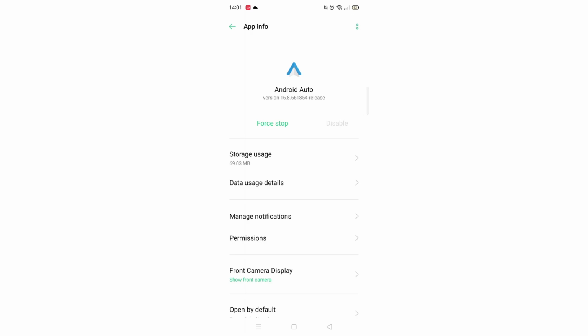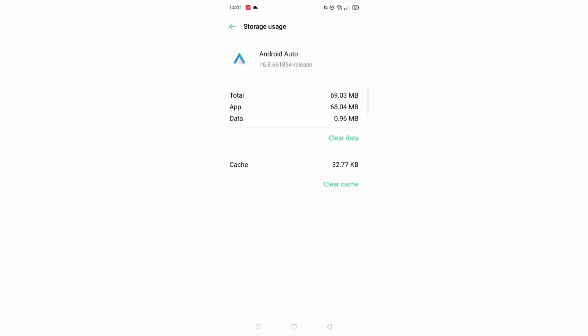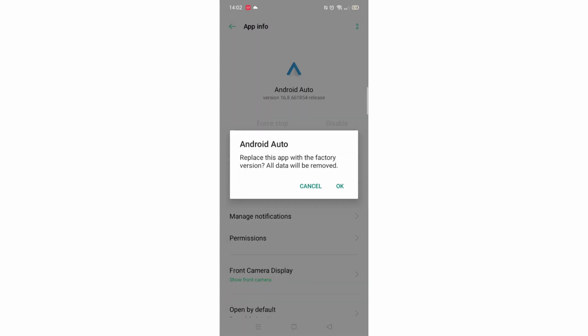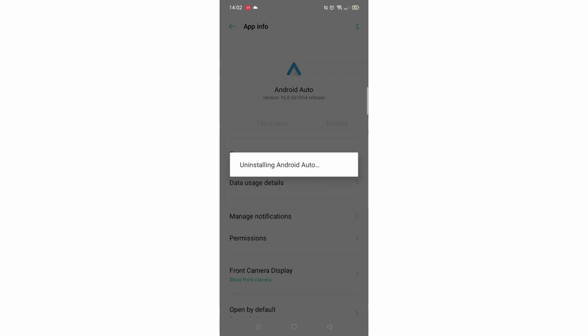Now click on Force Stop and then go into storage usage, clear the cache. Press back, then the two buttons in the top right, or three buttons depending on your device, click on that. Click on Uninstall Update. Click OK to confirm that.